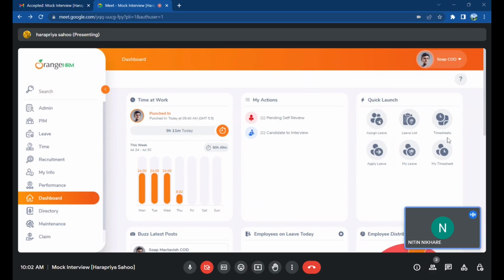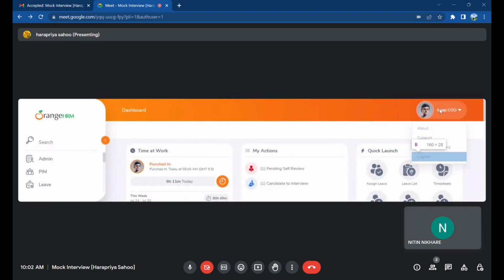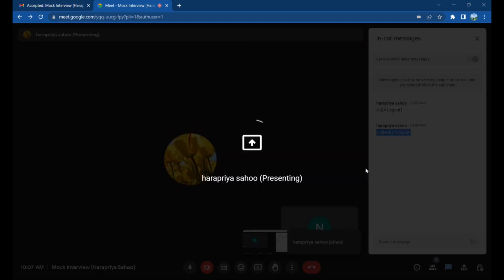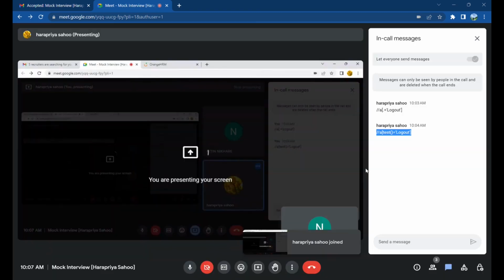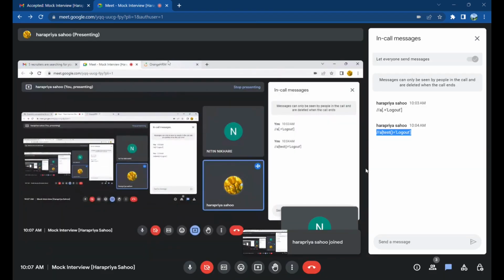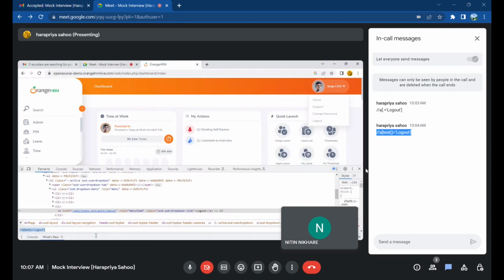On the right side, you have this drop down, right? Once you click on that, you will get four options: about, support, change password, and logout. So you have to find out a web element for logout. Okay, sir. Is it visible, sir? Yeah, it's visible now. Here, sir, I just want to show once more because it's highlighted.